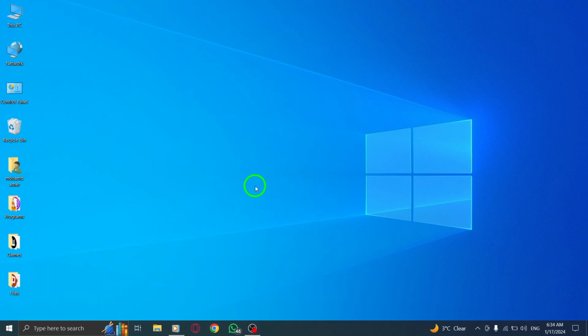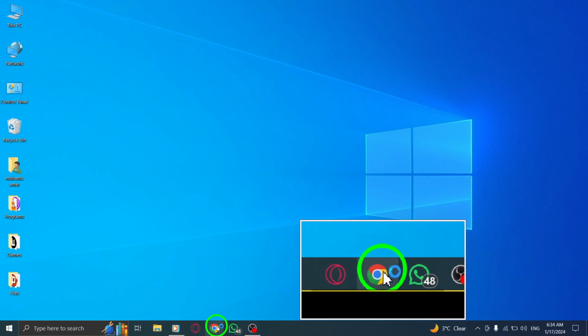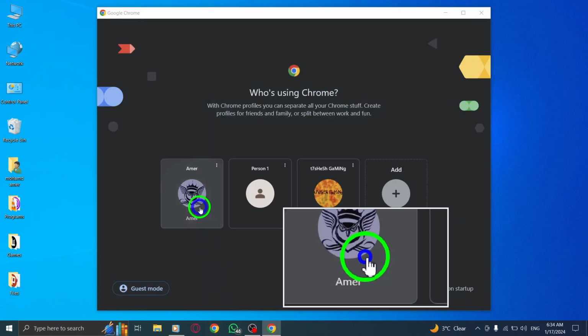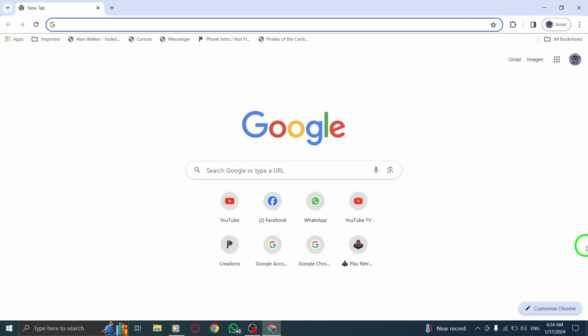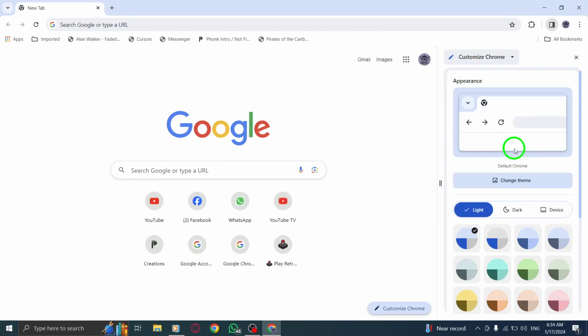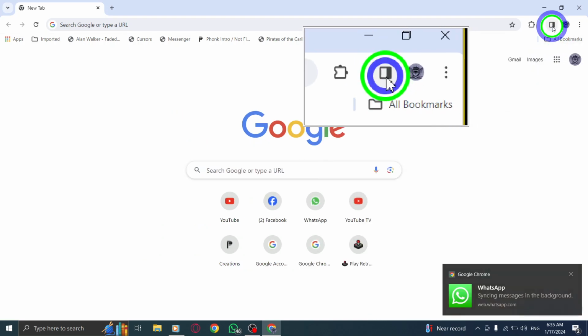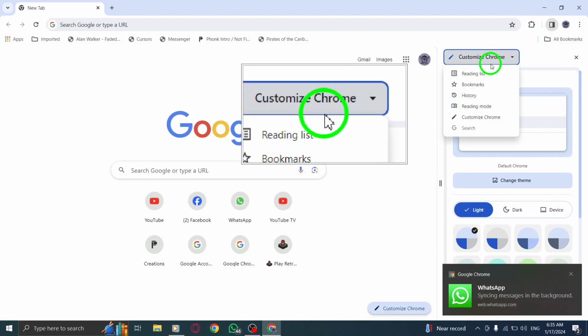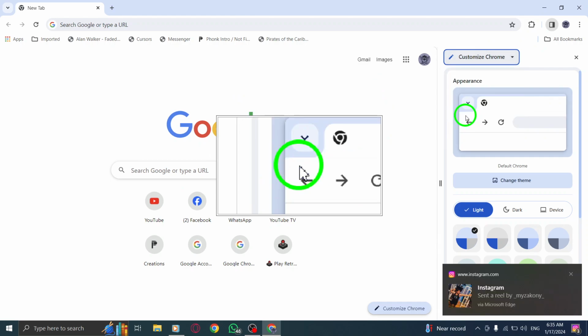Step 1. Start by opening Chrome on your computer. Step 2. At the bottom right of a new tab page, click on Customize Chrome. Alternatively, you can go to the top right, select Side Panel, and then choose Customize Chrome. Step 3. Under the Appearance section, select Change Theme.